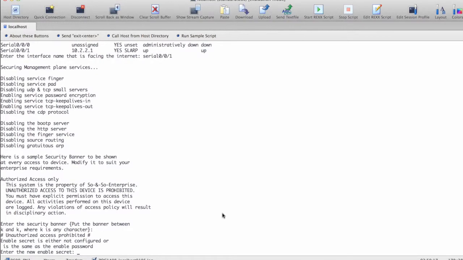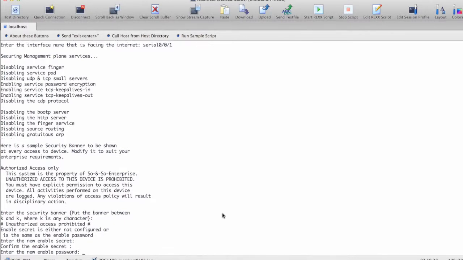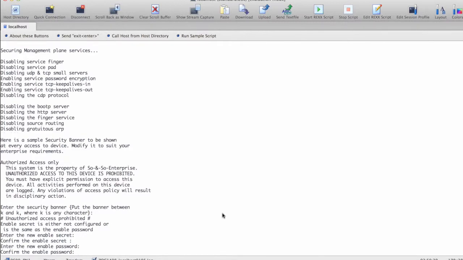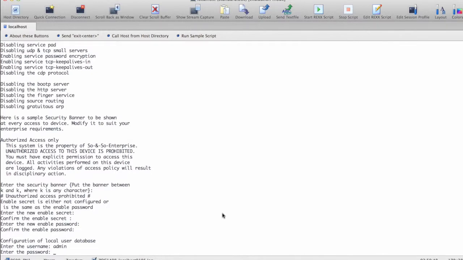Then it will ask you for the enable secret and enable password. For enable secret, type in Cisco12345, and for enable password, type in Cisco67890. The next question will be the configuration of the local user database. Enter the username admin and password Cisco12345.